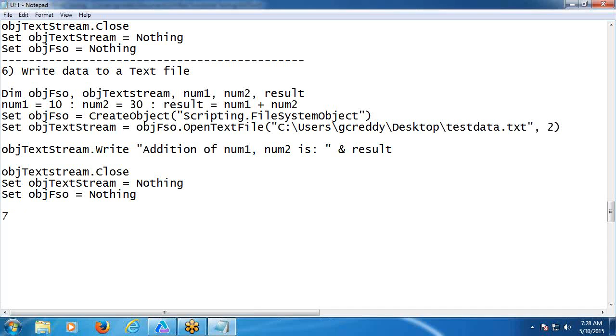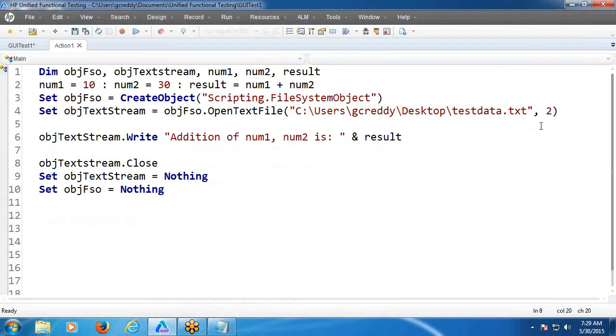Next, append. Write line I will show later. Append data to a text file. Kanti, what is the append file mode? 8, sir. Good. 8 is append mode for text file.